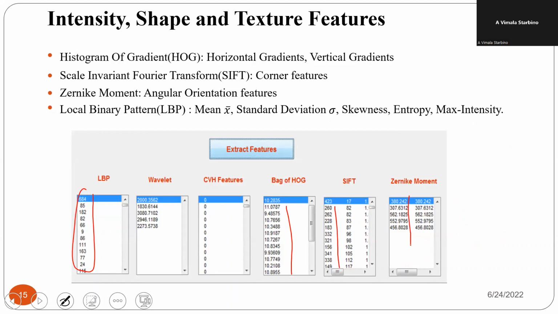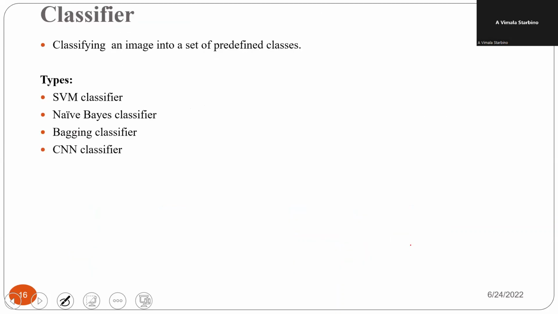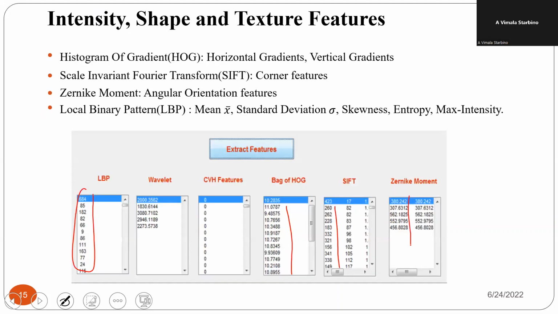For example, for identifying lung cancer, I have to categorize: one is malignant, the other is benign. From the features, you have to define which category it is, whether malignant or benign. All of these will have a formula. You have to apply the formula and get the features.